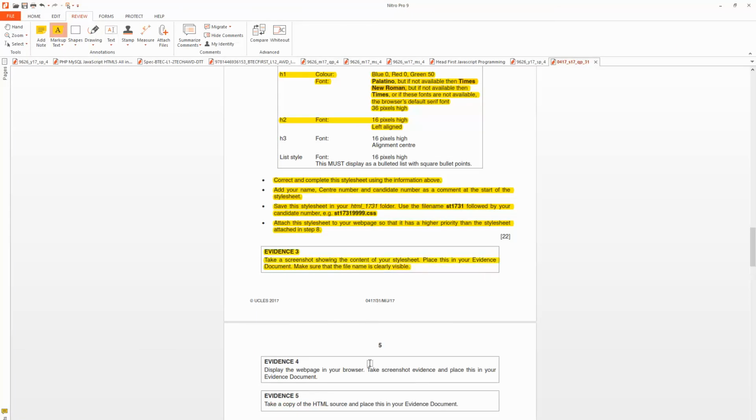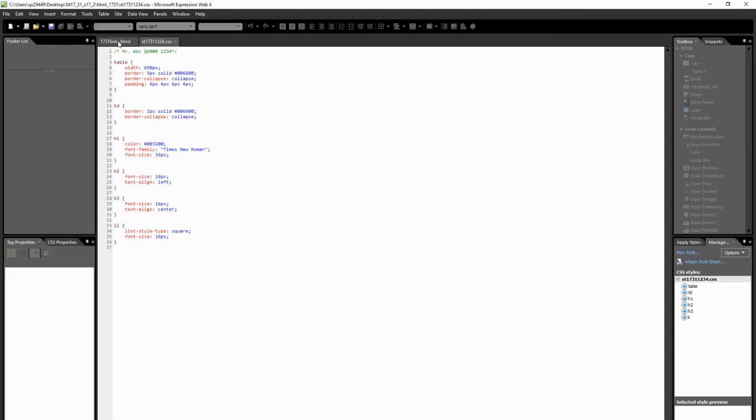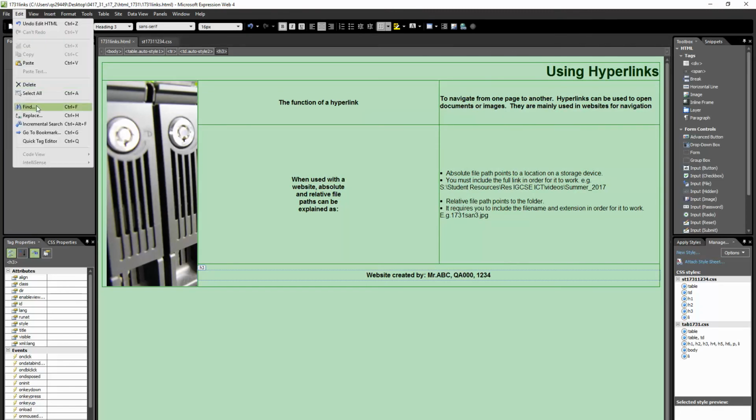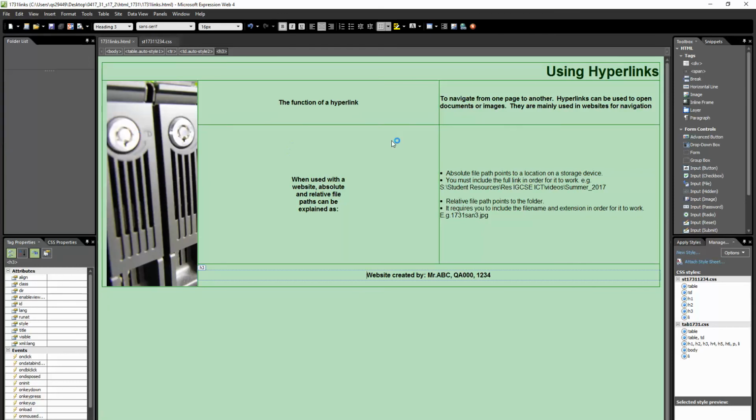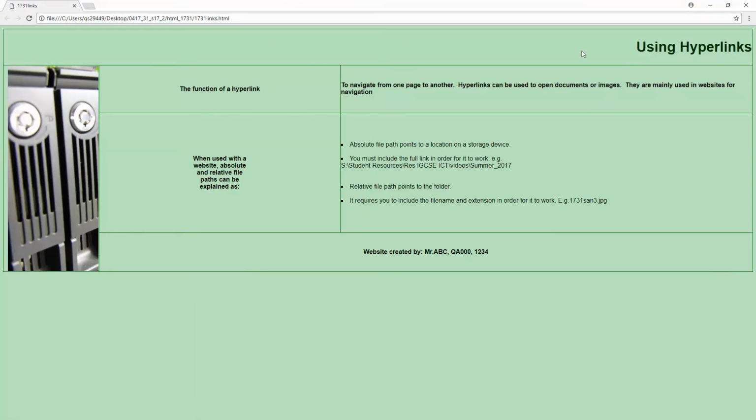Evidence 3 is done. Evidence 4 is display the web page in your browser, take a screenshot and place this in your evidence document. So I'm going to go to my web page, I'm going to say File, Preview in Browser. Okay, you can go to either one of these. I'm going to go to Chrome. Okay, I'm going to bring this over here because it's open on the screen. There it is in my browser.